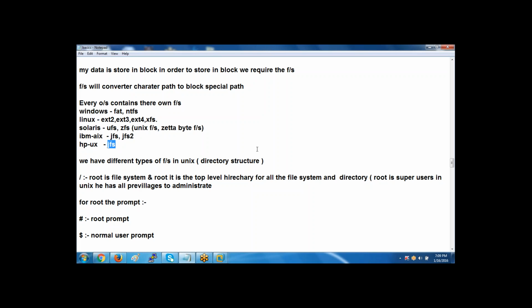Now we are going to discuss the directory structure, or we can also say the file systems. So what is meant by directory structure? When you are installing Windows, where does Windows get installed? Windows gets installed on the C drive. You are very clear about that. It will be there in the C drive, and inside the C drive, you know what is there.